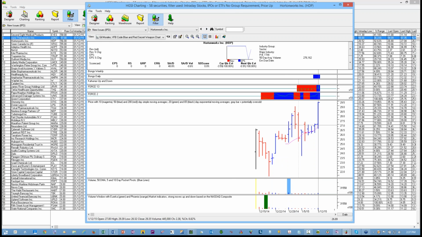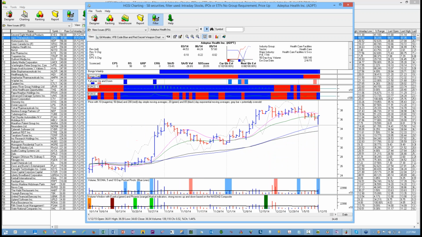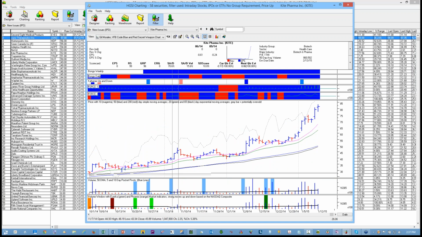I'll just flip through a few of these. And you can see that you can find candidates in these IPOs. Here's a nice tight chart. Oh, this is Kite Pharma, no wonder. And it's up again today. But look at all these pocket pivots.